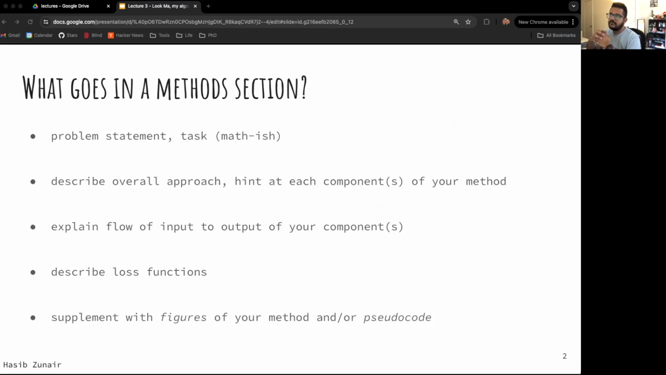At first, we always start with the problem statement where we define the task formally. For example, is it an image recognition problem? Is it a speech recognition problem? We would define the inputs and outputs formally in this part.